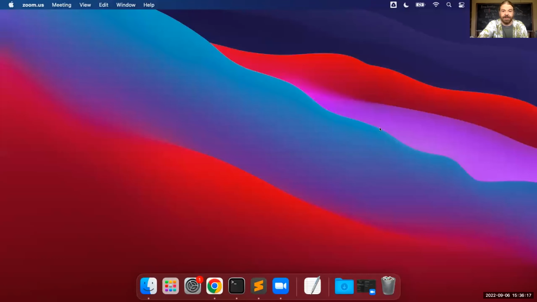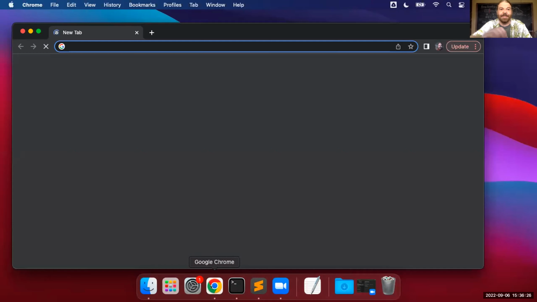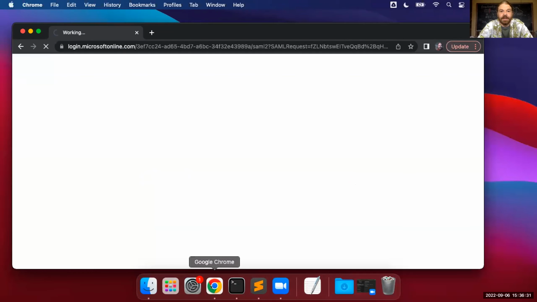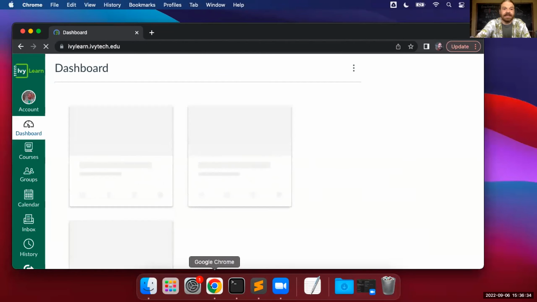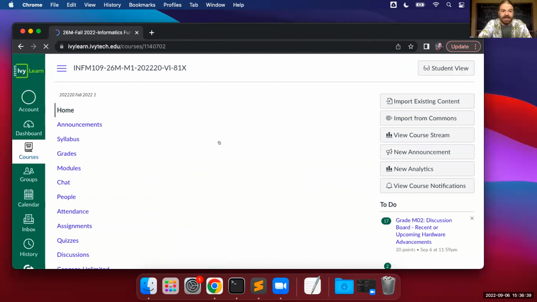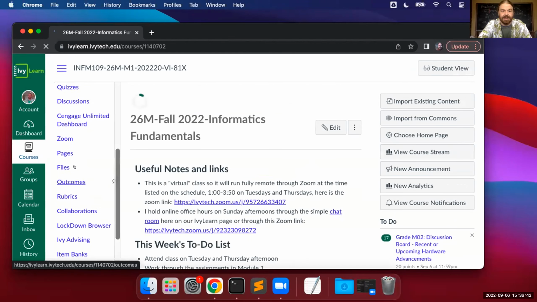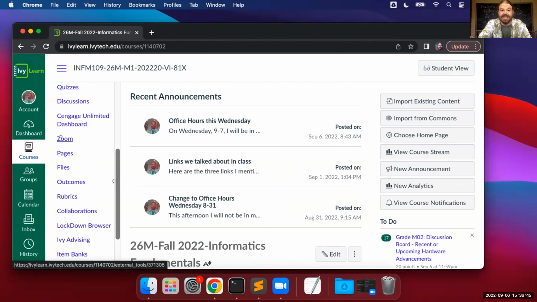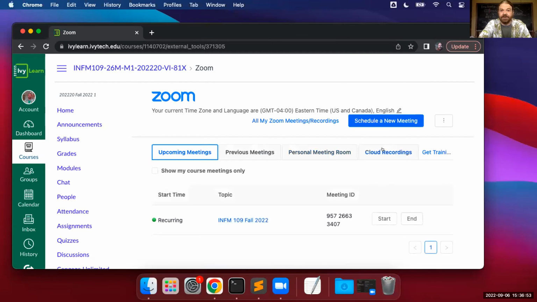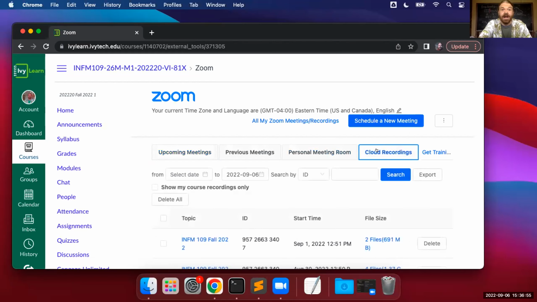Oh, Zoom thumbnails are in my way. As soon as I get the Zoom buttons out of the way, because there are layers of Zoom buttons in front of my browser tab. So if you go to Ivy Learn, to our course shell, actually, there are 2 places. I will send the second one out in a moment. In our course shell, the Zoom sessions are linked. So if you scroll down to the blue navigation link that says Zoom, there is a tab that says Cloud Recordings, and you will find them here.